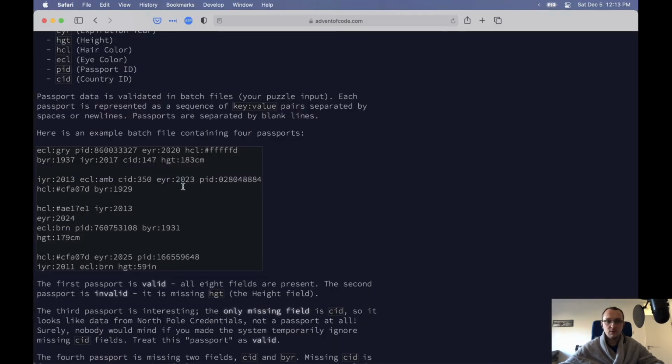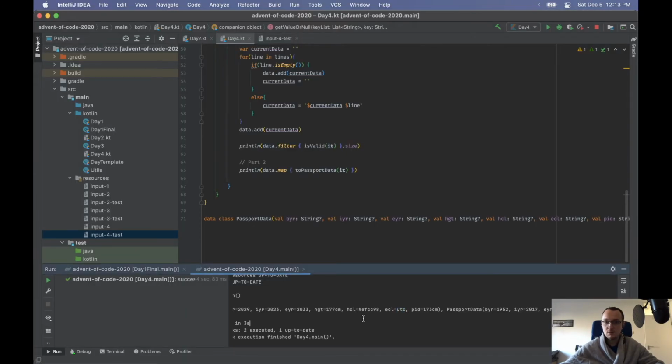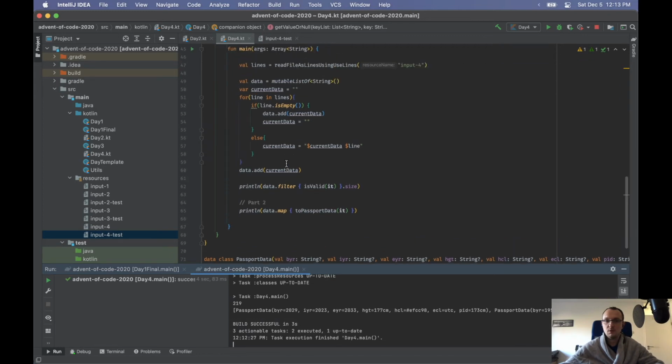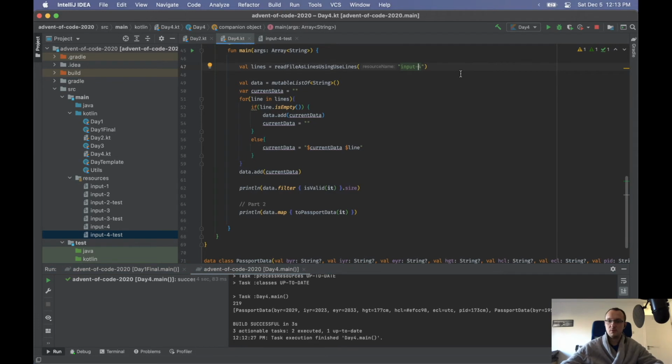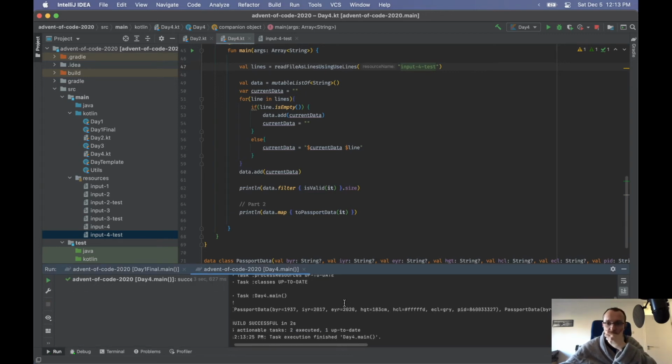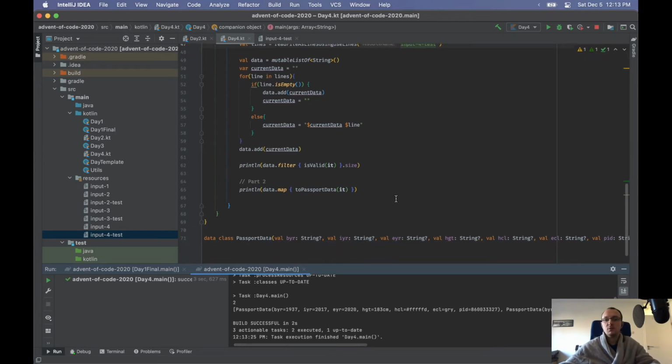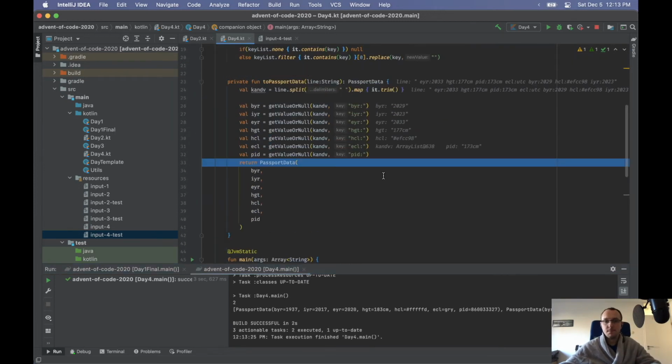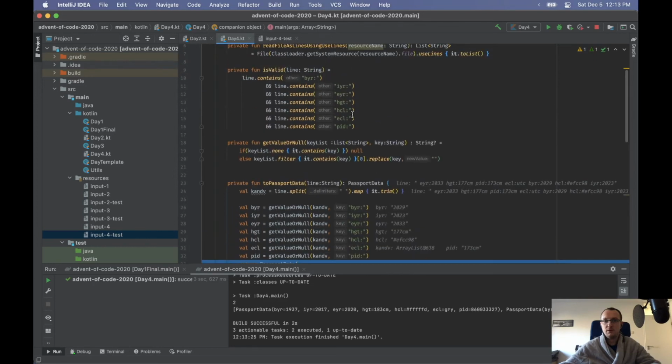What's ECL? Amp here. Gray. Where's that guy coming from? Oh, I'm using the whole input. So now I want to use input tests. ECL gray, okay. So now what we want to do is we're going to transform our isValid.